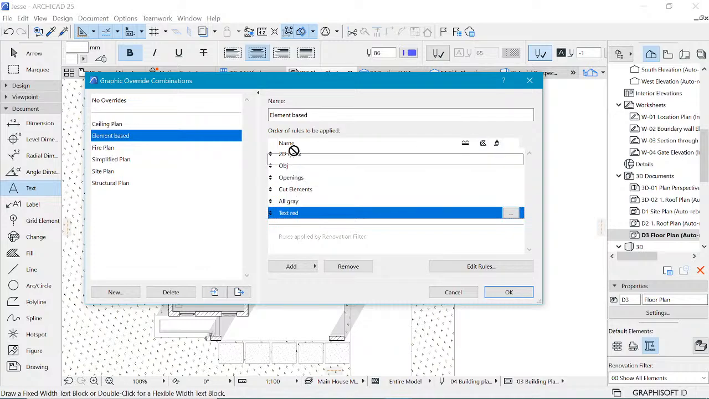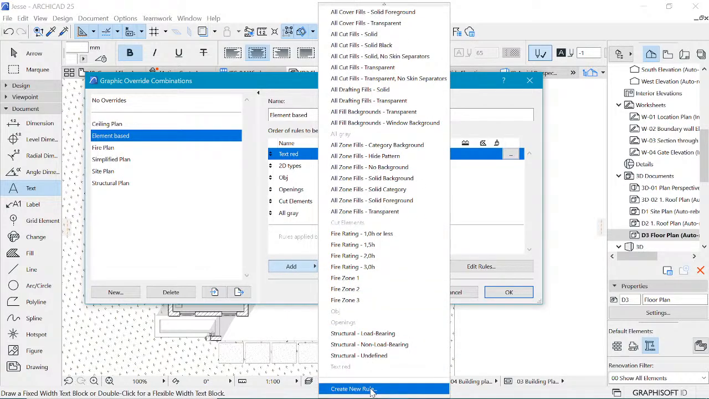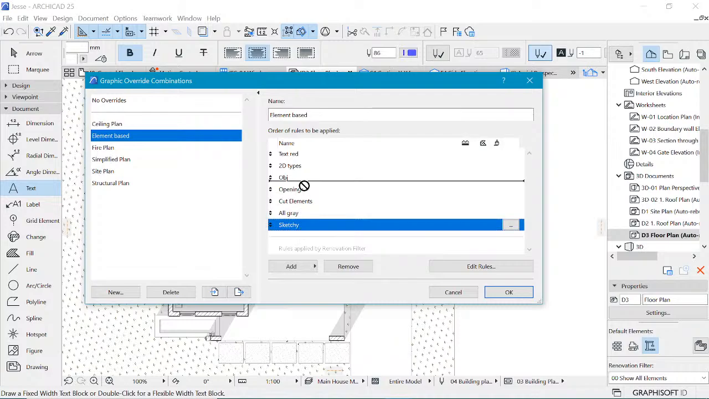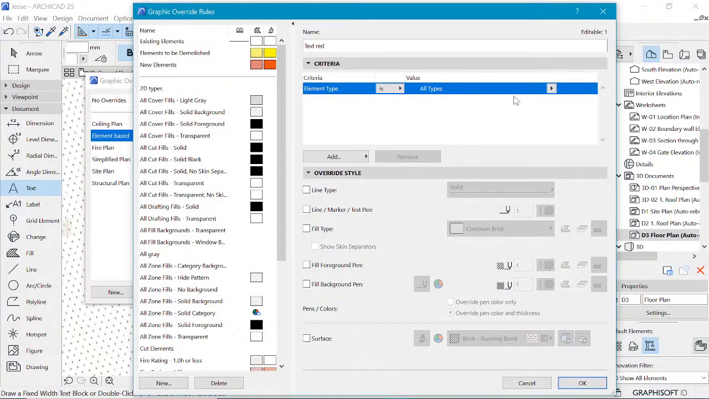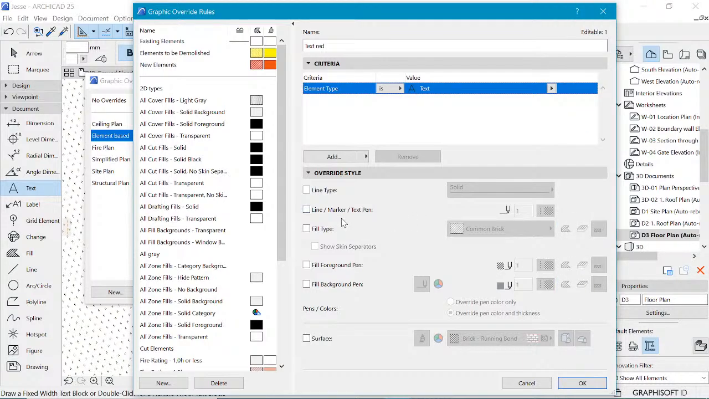And we also need to add another rule. And of course, we need to bring it to the top, because if you leave it down, it's not going to be shown. These things will overshadow it. We put it on top. And then the other thing is to create a new rule also for the wall, for the sketchy line. Let me just call it sketchy line. So once we have those two, we want to edit them to actually put the rules there. I have the text red selected, and I will say edit rule, and make sure that this is selecting all text, and override the text pen with red.